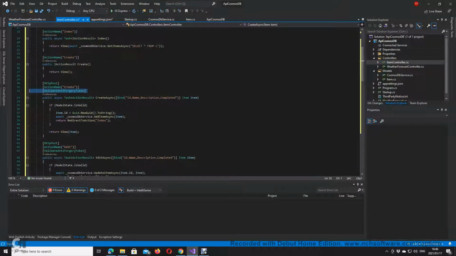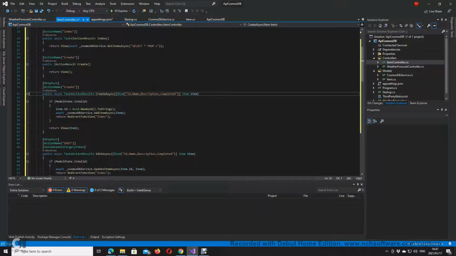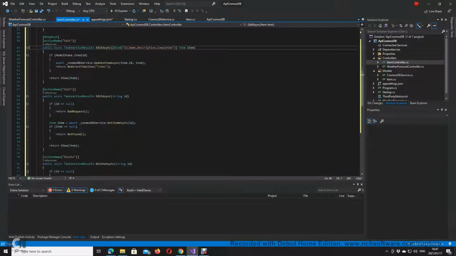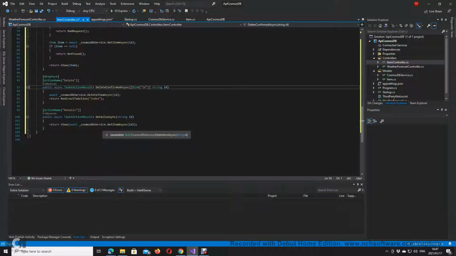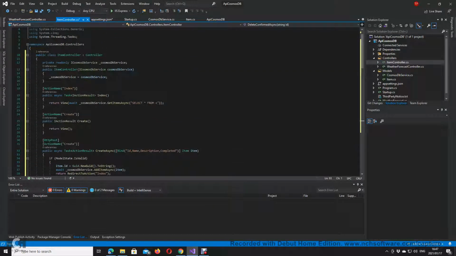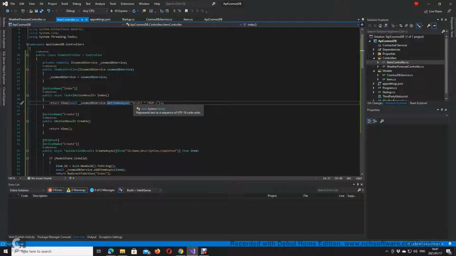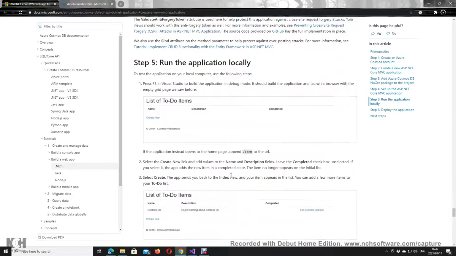I'm gonna remove the anti-forgery tokens, just for the purpose of this video. And CosmosDB, select all from C. This is selecting all from there, so then I can say select all, get all, and select all from C.